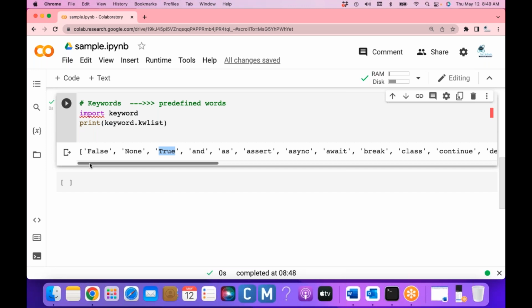Every programming language, same as Python, has some predefined names, and each and every name is defined for some specific purpose, and we will talk about those purposes in further classes one after one. Clear? So here False, None, and True, these are keywords.